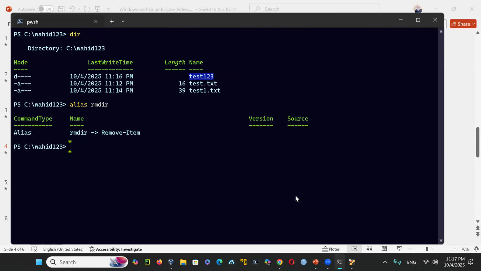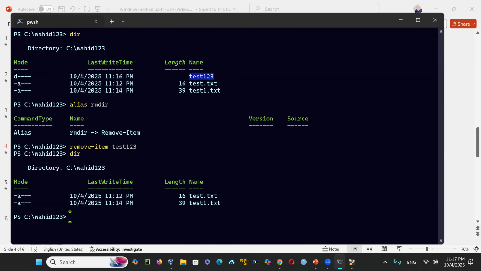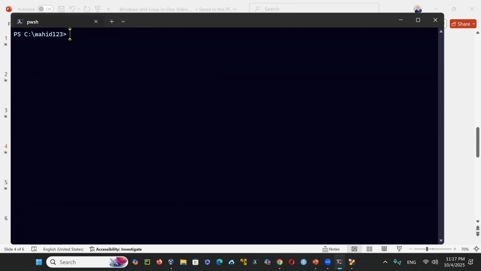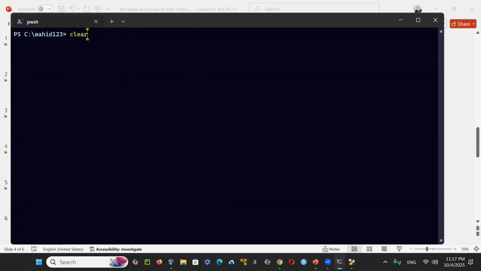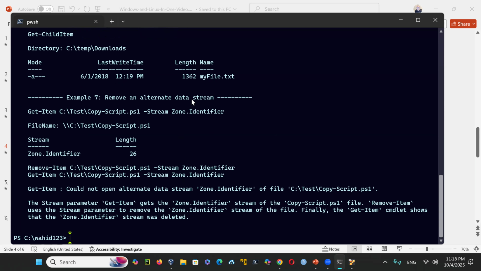So now if I want to say Remove-Item and then test 1, 2, 3, the directory has to be empty in order to do it. Otherwise, you have to use the -Recurse option. So those options are there. If you say Get-Help Remove-Item, you can see here all the options that are there, with examples.